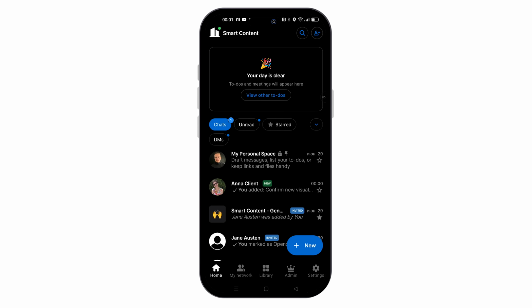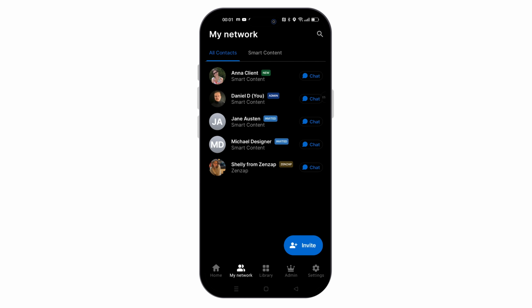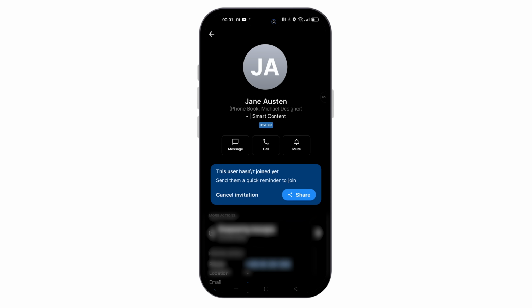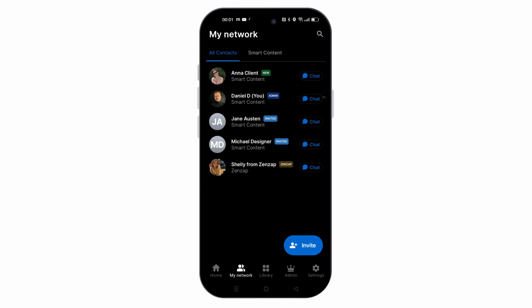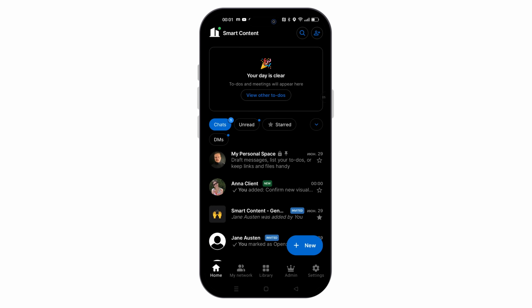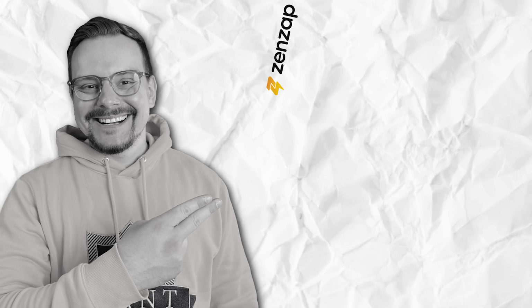One last feature I want to highlight, my friends. If you decide to stop working with someone, or switch to another person, just go to Manage Users and select Remove from Organization. That person will instantly lose access to all files and conversations. This is a crucial feature for maintaining security. Just one click, and they'll have no access to any files or history. No manual work needed, folks.